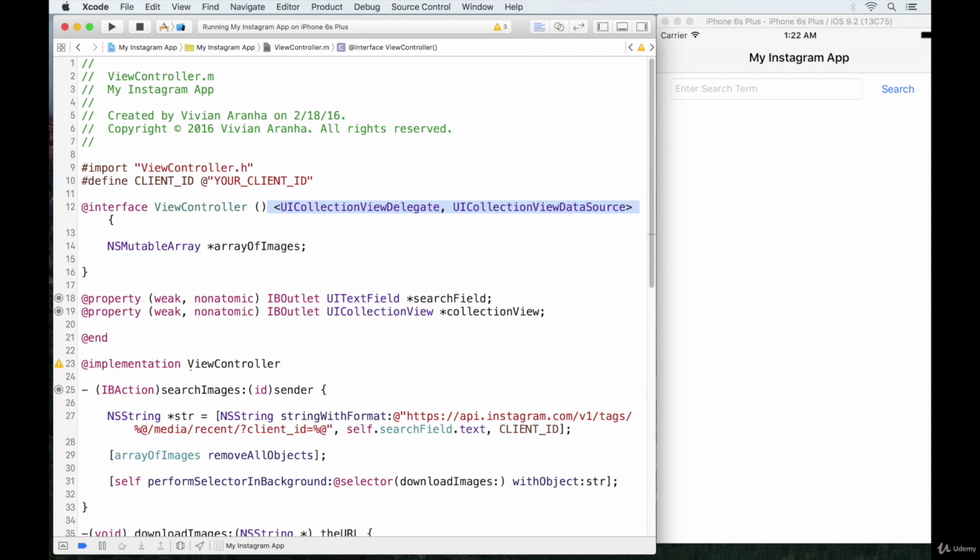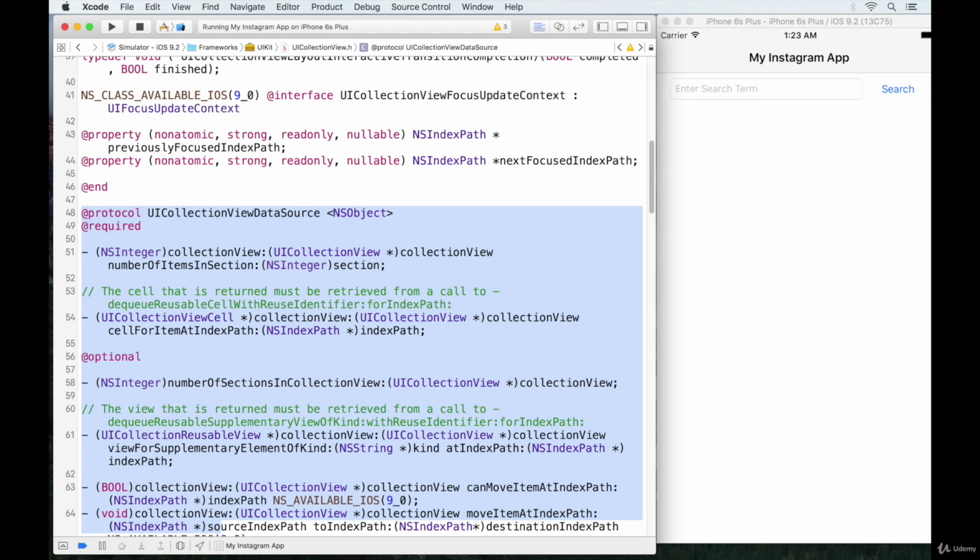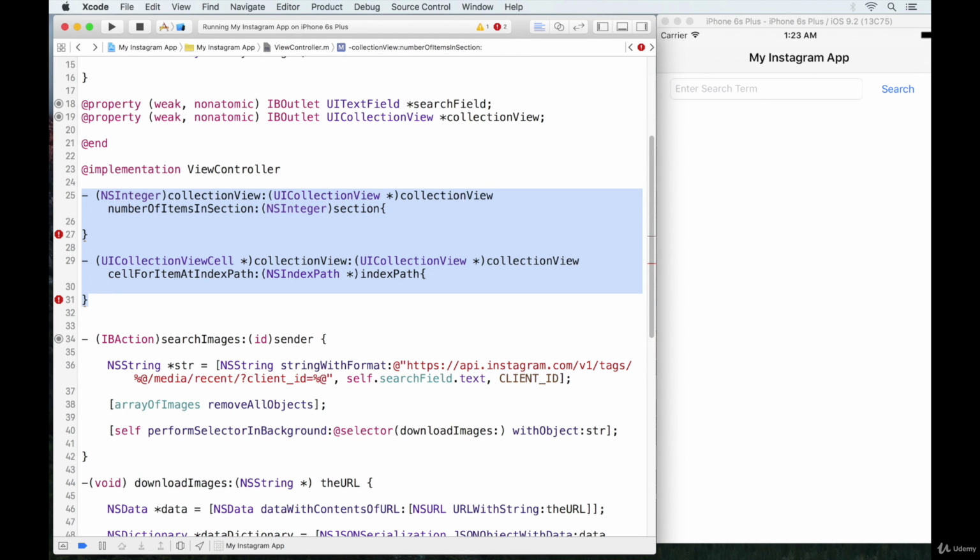The second step is our class has to follow these delegates, so we will have to make sure it knows about them. So on top near the interface declaration, let's specify these protocols inside angular brackets: UICollectionViewDelegate and UICollectionViewDataSource. When we go to the definition inside the UICollectionView class, you will notice there are two required methods. Let's implement these two. The rest you can implement as and when your requirement needs them. We don't need them for our project right now.